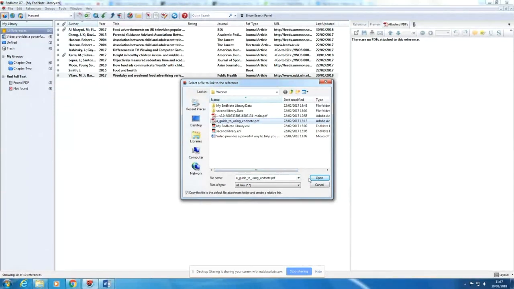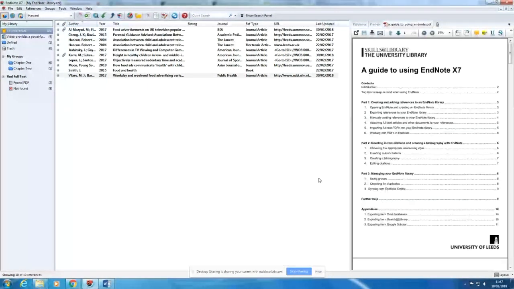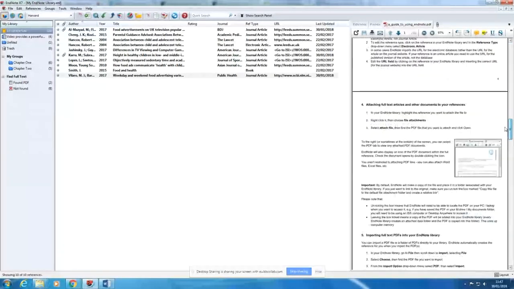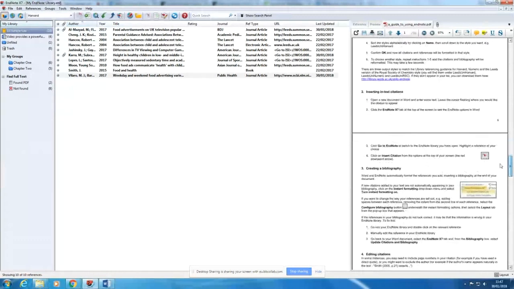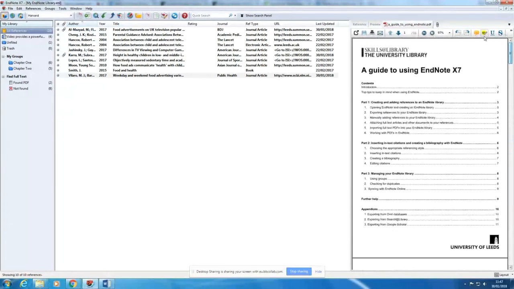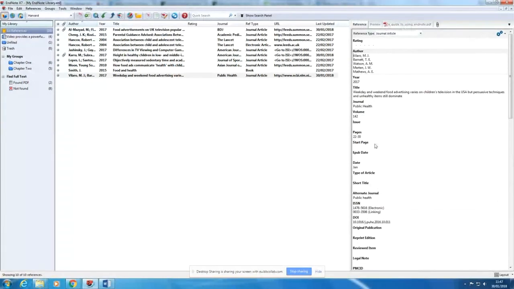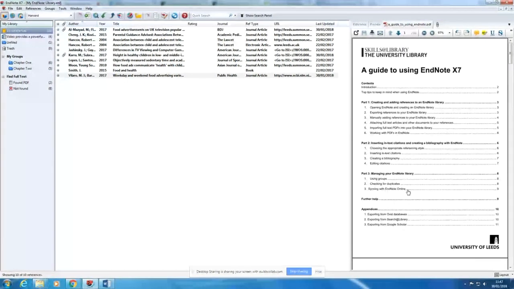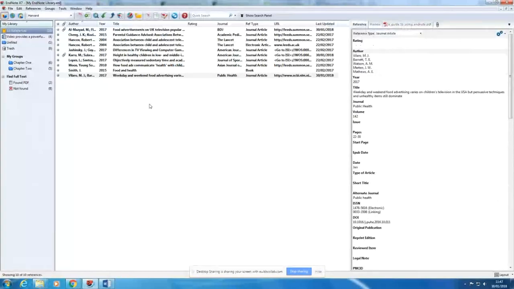Okay, so I select the file and press open, and then the PDF appears, and this PDF is now attached to that reference and it will stay there forever. Okay, unless I choose to delete it. So that's great. I've got all of the reference details there and the PDF there, all attached together in my library. So that's really good.